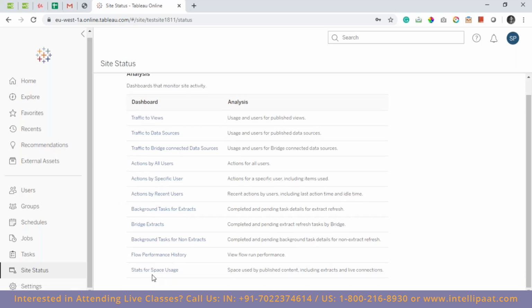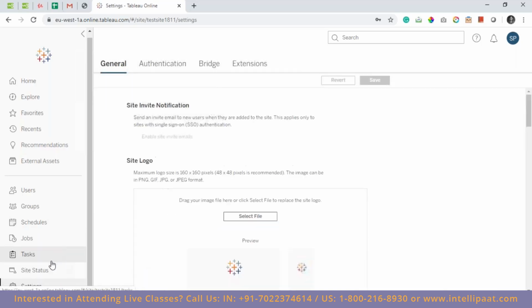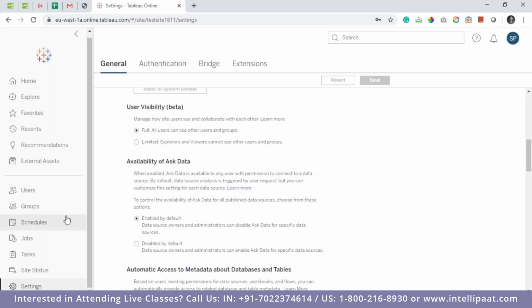I'll request everyone to go through this document once we are done with the training content. These are very important topics and samples. If we are going to work on the administrator part, this will all be very helpful. And these options are again for administrators. So if you are going to create any content on Tableau Online, then you can just skip over the settings part, which is meant for the Tableau administrator.